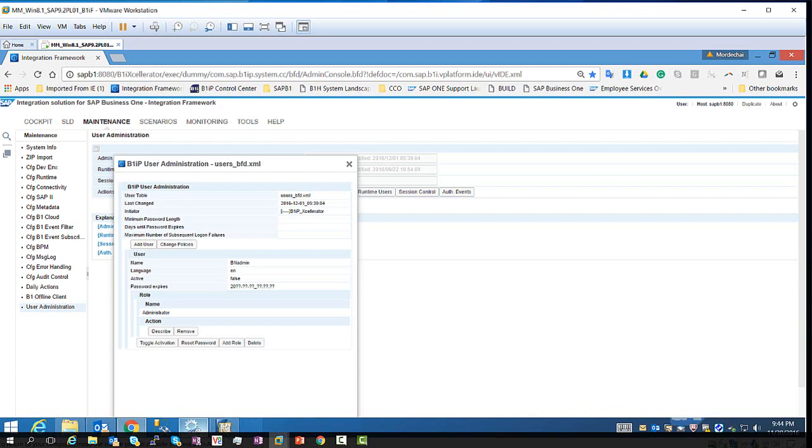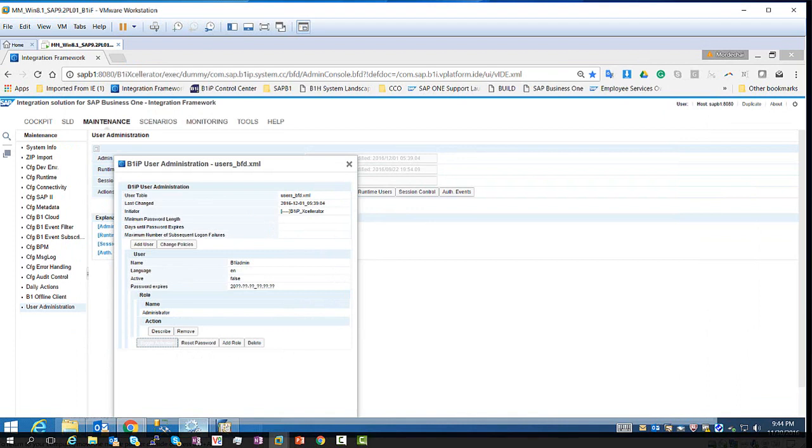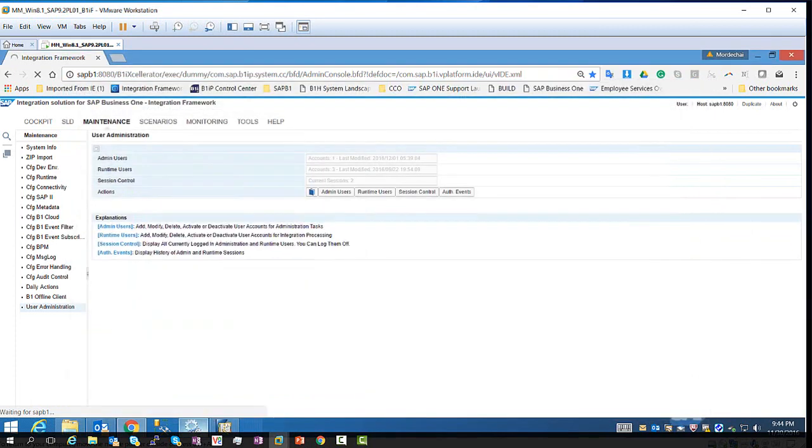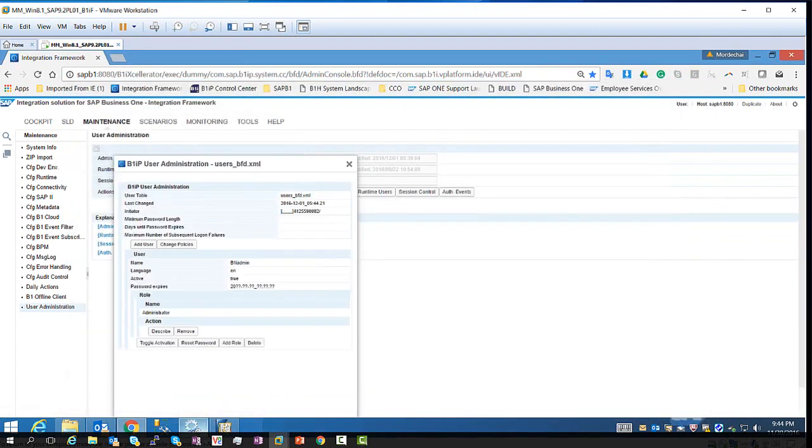Here what you'll be able to do is change or toggle the activation to true, meaning the user will be active and be able to log in if you know the password. If you don't know the password, you will also need to reset the password as well. So let's do that. Let's click on toggle activation, and it was initiated. As you can see now, the active is actually true. So the user is active. Now I'll be able to reset the password if you would like to. I'm going to skip that because I actually know the password, so I don't need to do so.